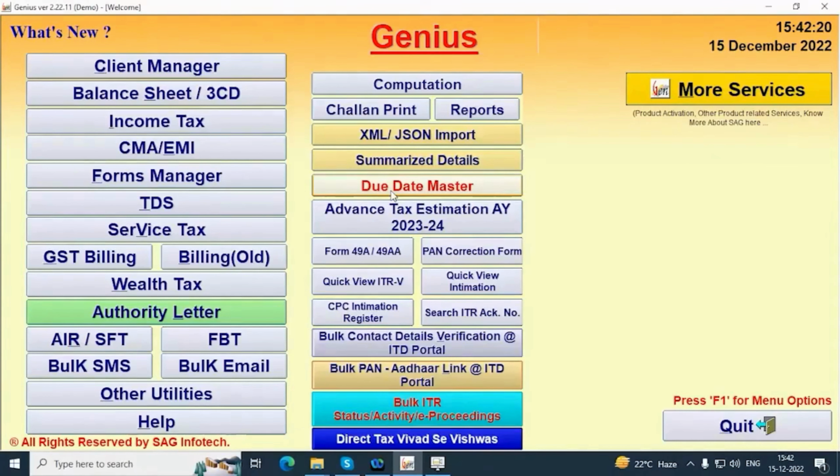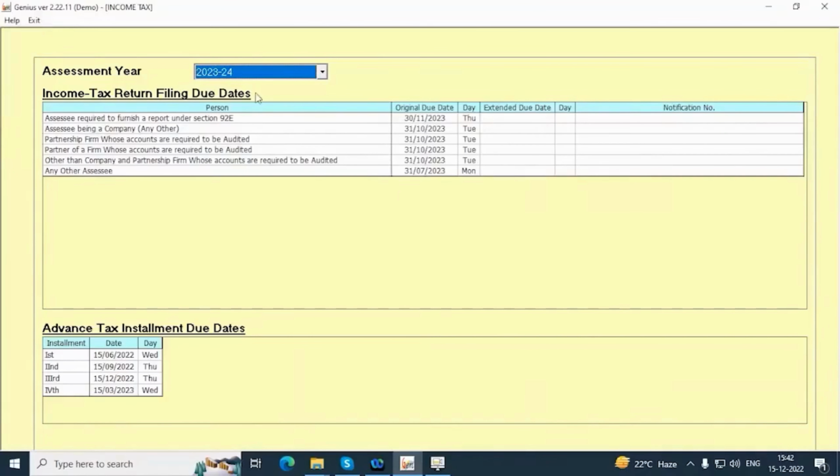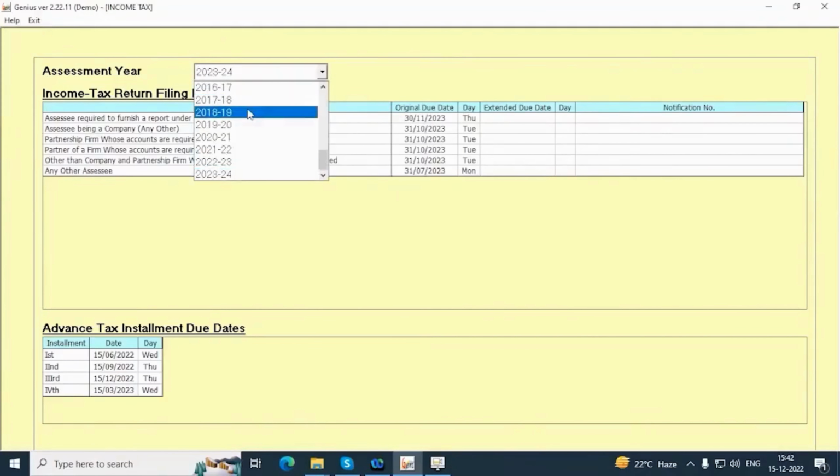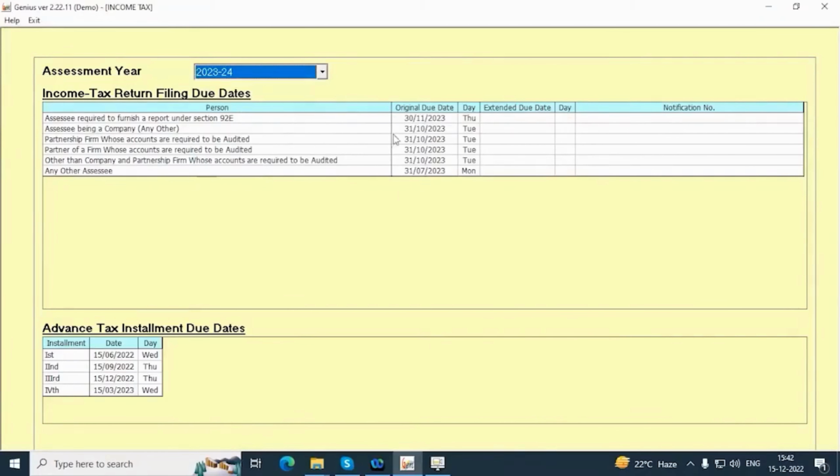Next feature in the income tax module is due date master. Here you can check the due dates of different assessment years. You can also check the extended due dates and their notification number from here itself.